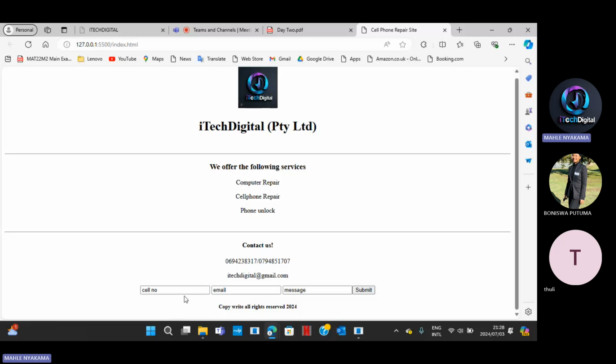So now look at the form now. It has a cell number, an email, and the message. So we will receive a cell number, an email, and the message. And then you will choose for yourself whether you want to respond using email or you want to respond using a cell number to your client.